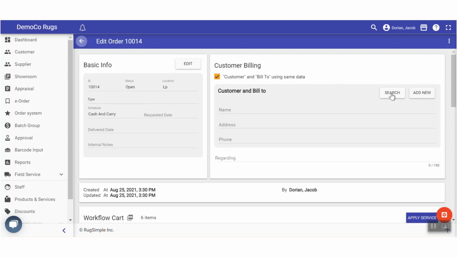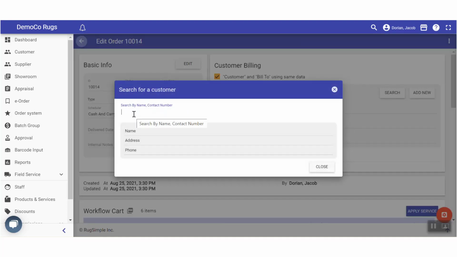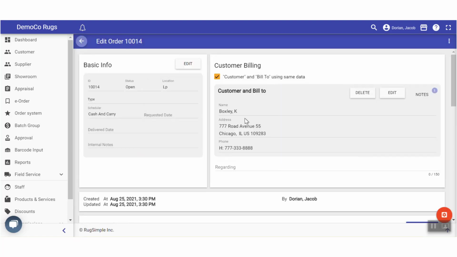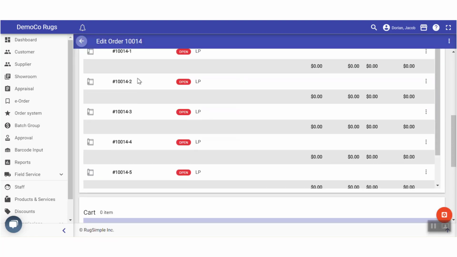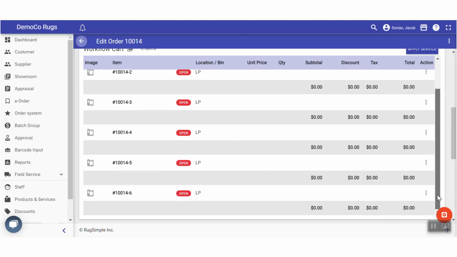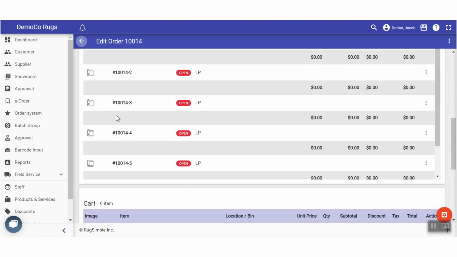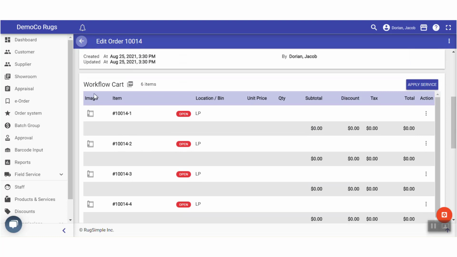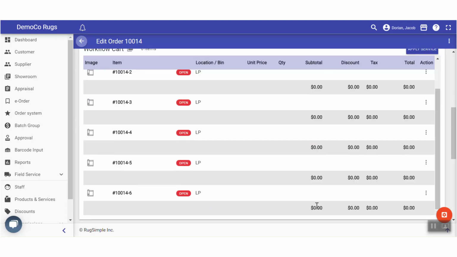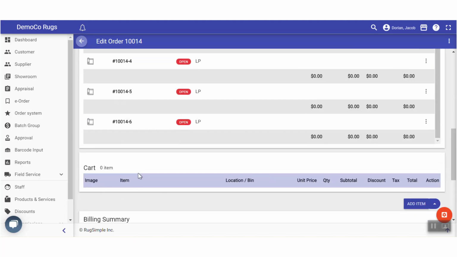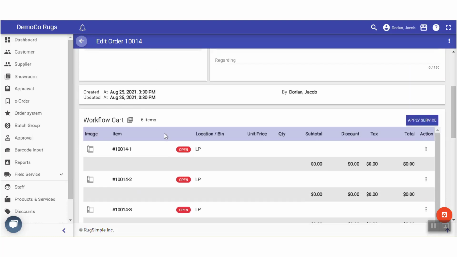The customer, we can search for customer. So let's search for that customer we just created, Boxley. And here are my 6 ghost rugs that I created. As you notice, there are 2 carts in your order. There is this cart and there's the workflow cart.